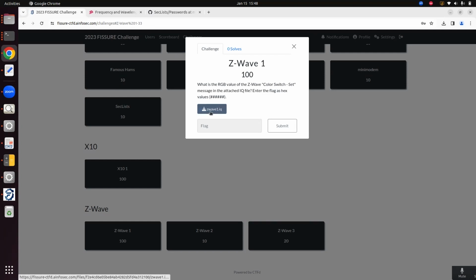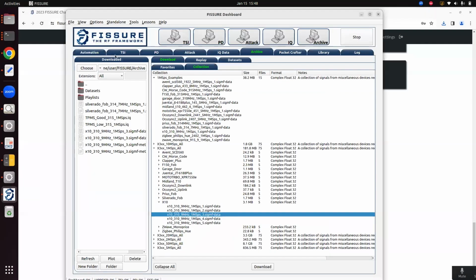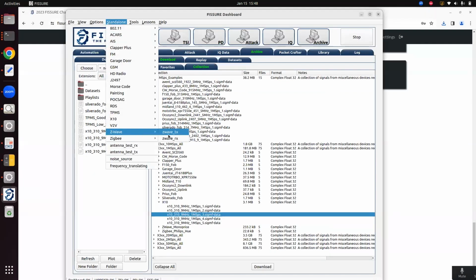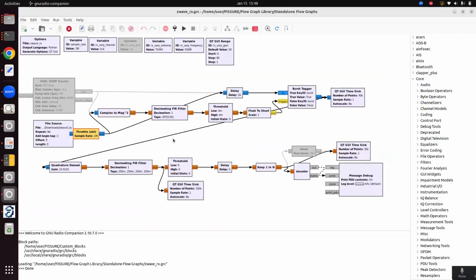Z-Wave. We'll find the RGB value. Another Z-Wave one. Another flow graph for that. Is that the main protocol for those systems, or does it just depend on the manufacturer? X10 isn't used very much. Z-Wave is like IoT, more popular these days. Z-Wave, Zigbee, Wi-Fi is kind of just used for a lot of it.